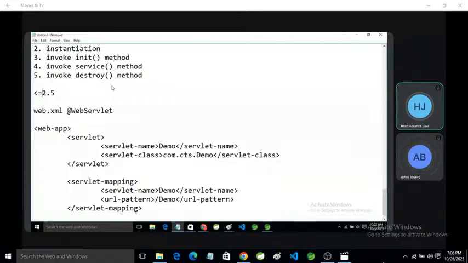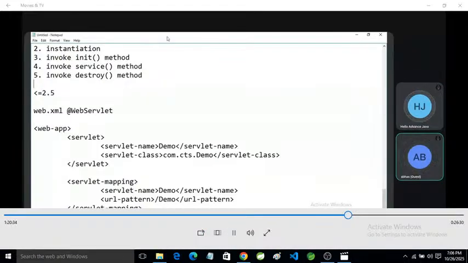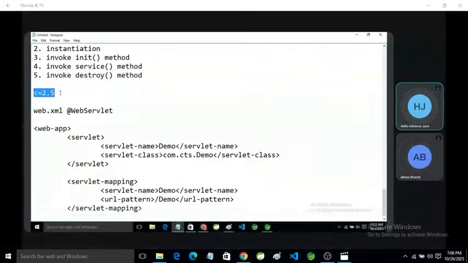Okay, so for less than or equal to 2.5, we have to mention it in XML. If you are using 2.5, it will only work on web.xml. We can't use any annotation. After 2.5, we can use annotation. But if we have to define some custom thing in annotations, how do we do it?